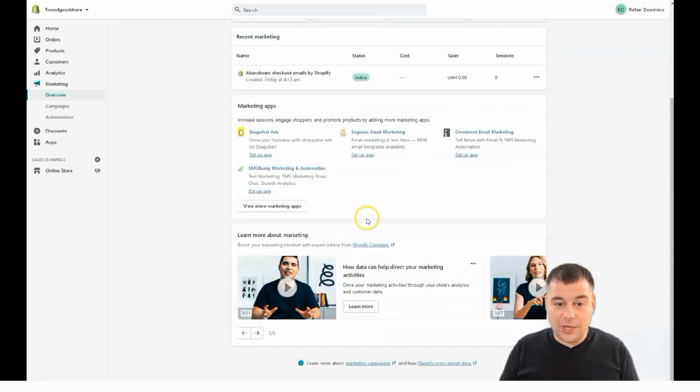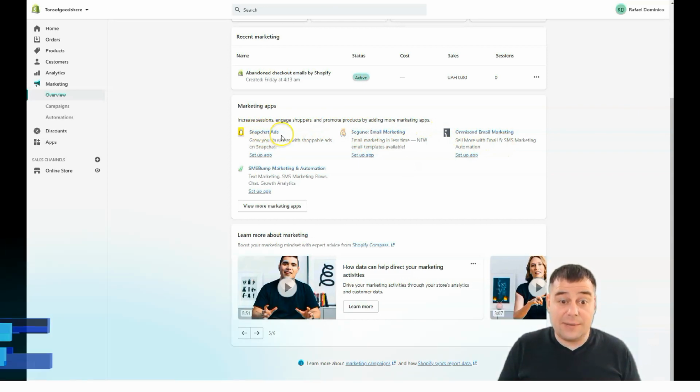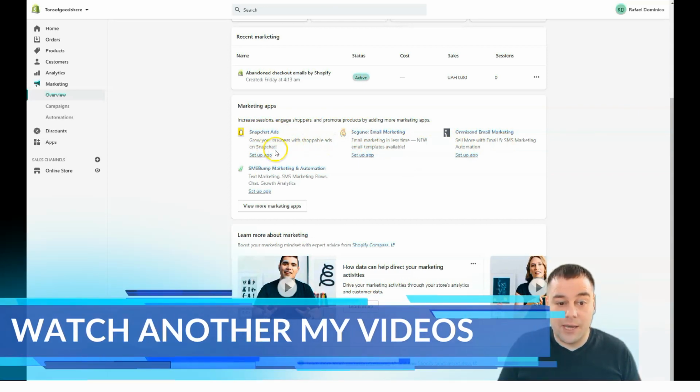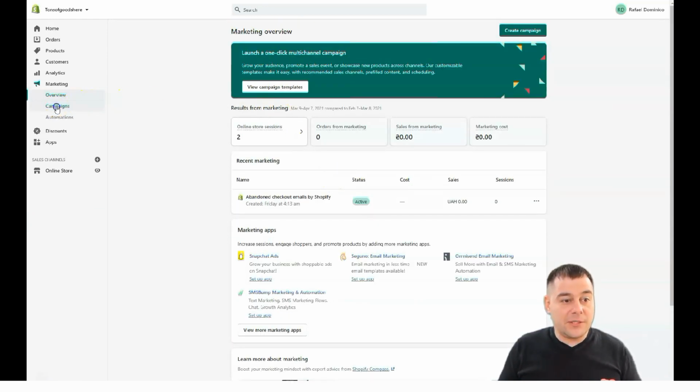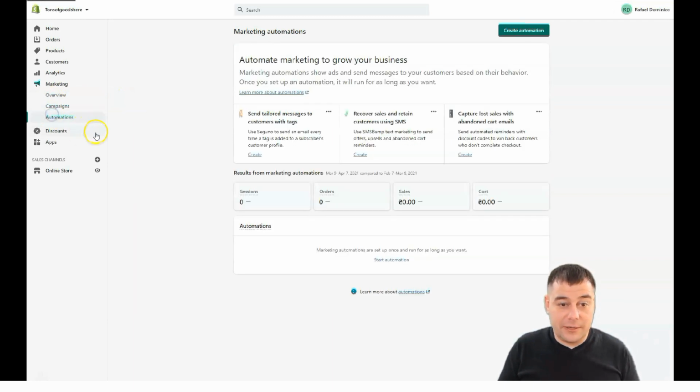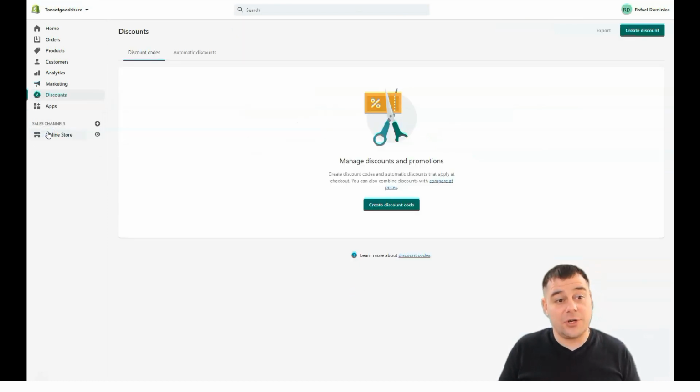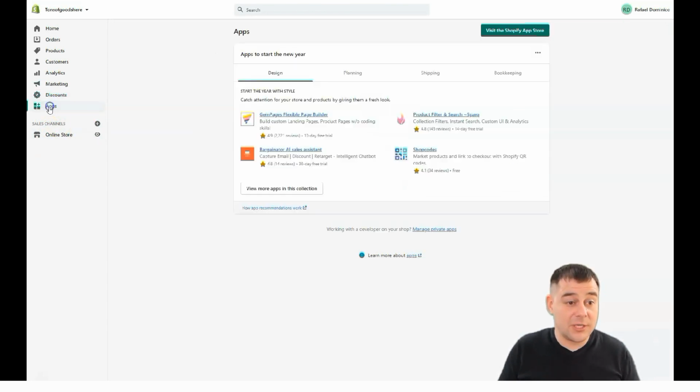The sales can be more efficient if you use extra marketing apps, because when you have the infrastructure of your website, then you're going to add some new ones, like email marketing, Snapchat ads, grow your business with shoppable ads on Snapchat. Isn't that cool? So all the marketing campaigns, all the overview of the campaigns, and all the automation will let you sleep while your online shop is working, and that's cool. Discounts, here you can manage all the coupons and discounts. Applications, that's what I told you about just a second ago.